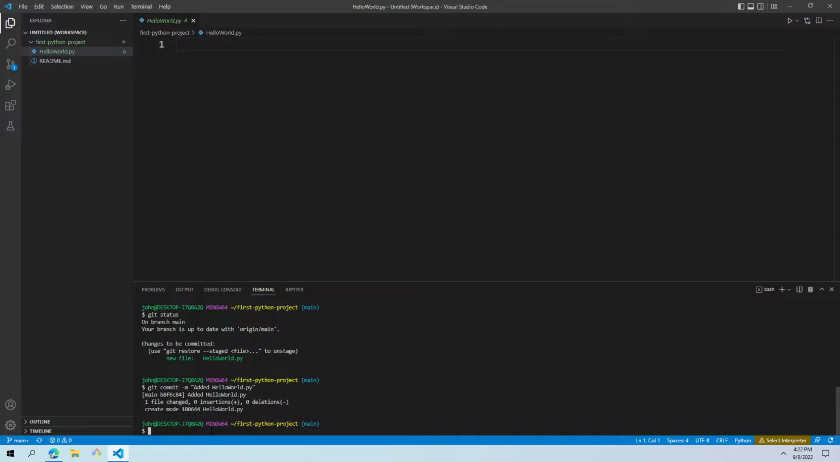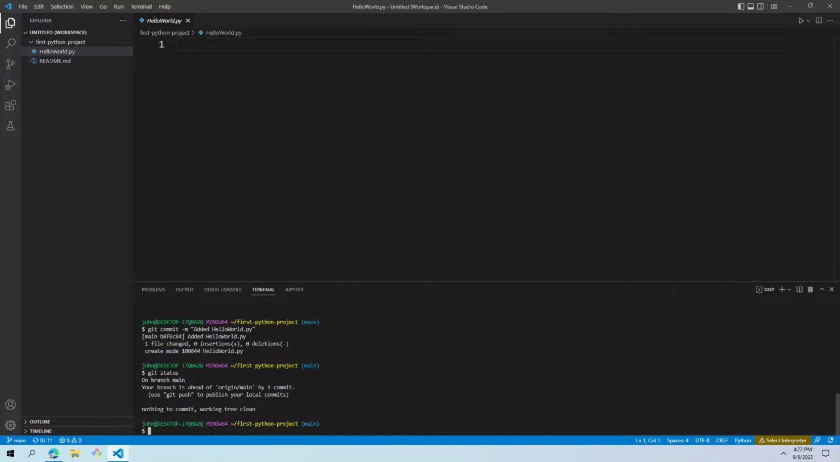I'm going to press enter. It says it created it. Excellent. And now, if we do git status one more time, we notice a problem here. Your branch is ahead of origin main by one commit. Use git push to publish your local commits. So we're going to do that.